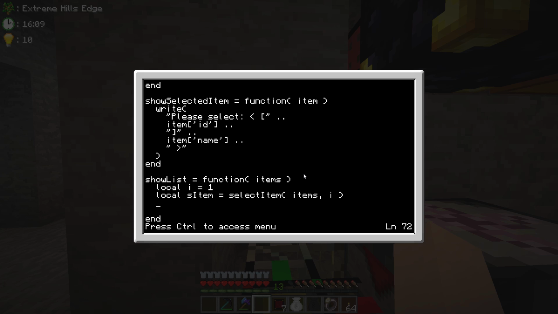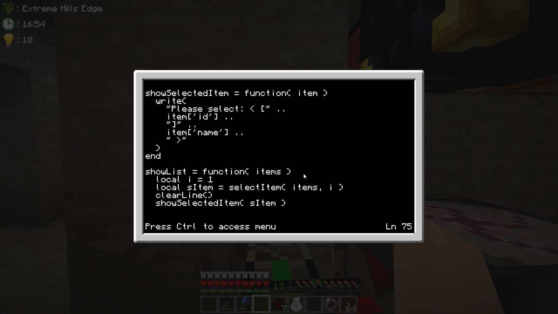And we're going to clear the line. I think, yeah, clear the line like we did in our tests. Clear line, that's a function we wrote as well, and we're going to show the selected item, and that's going to be the currently selected item, and we're going to give the index. Doesn't need an index, right? That's only for select item. Stupid, but okay. Now we need to wait for user input.